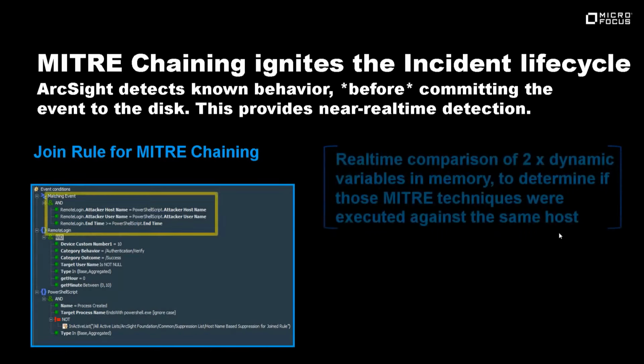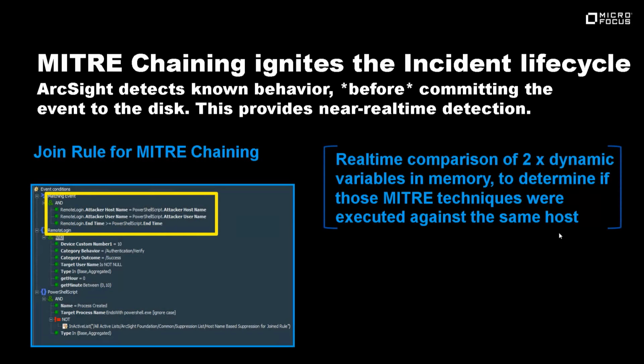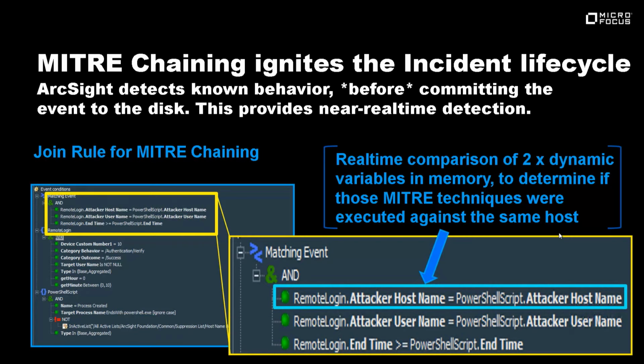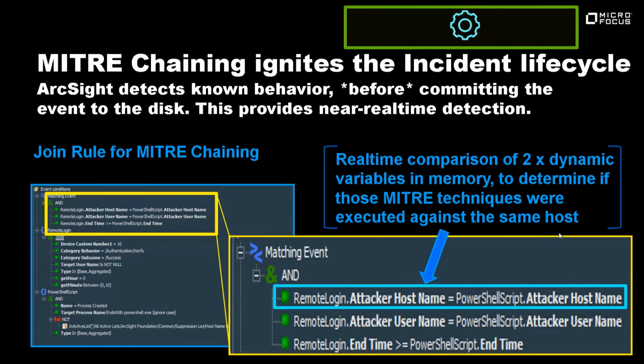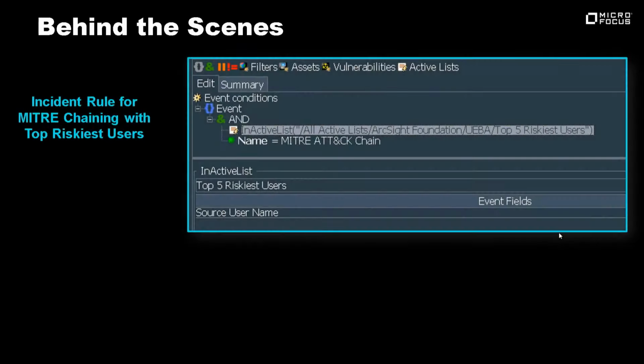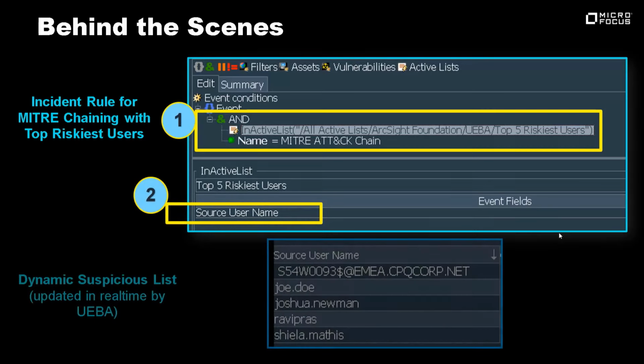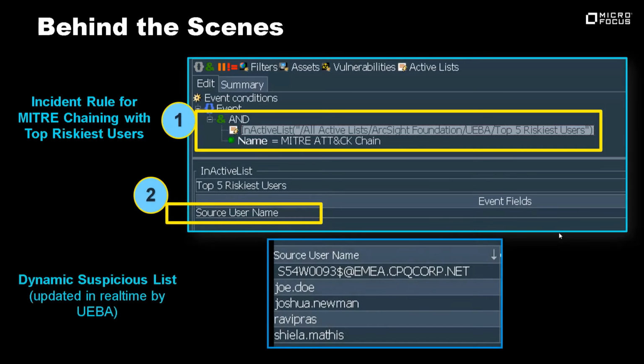Our real-time correlation engine is running out-of-the-box content with multiple concurrent detection rules, firing in memory, waiting to catch these attacks in real time. In this content, we see an example MITRE attack chain model, which leverages active lists populated in real time by insights generated by our UEBA engine. Sure enough, our suspicious user Joshua Newman is captured here during the life cycle of the attack, and upon executing the attack chain, triggered detection within the correlation engine.